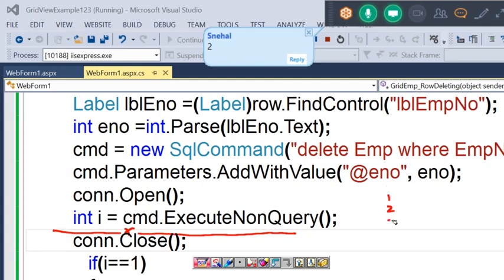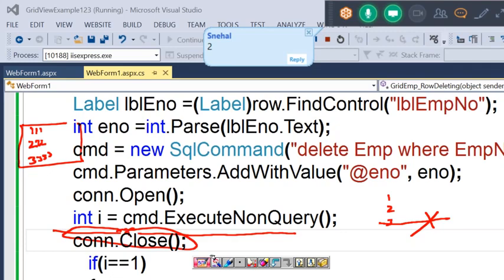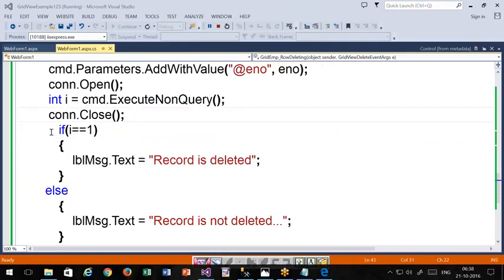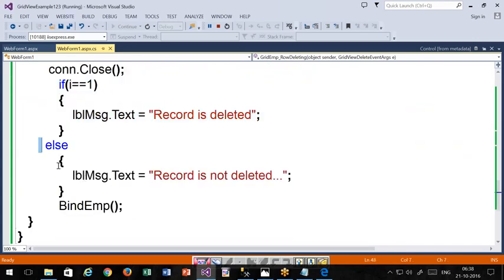Actually 3 records. But because of ExecuteNonQuery, it will delete which record? The third record. But how many records does the grid view contain? 3 records. 111, 222, 333 are there, because it has not been bound again. Connection will close. Now 1 equal to 1, the record is deleted, and the else part will be skipped.